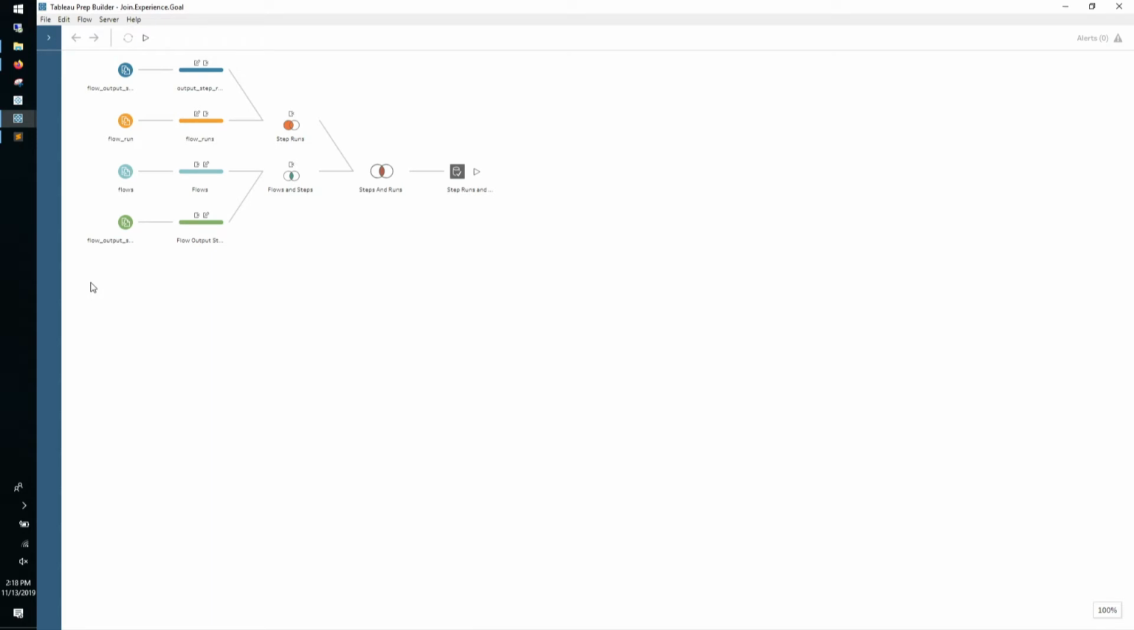The join experience, in my opinion, is the coolest and best feature in Prep Builder. It's my favorite thing about Prep. You can do this type of data prep in Tableau Desktop, but the experience is just 100 times better in Prep Builder. It's way easier to debug, and so we're going to go into all of that.